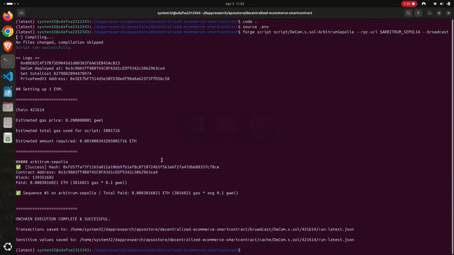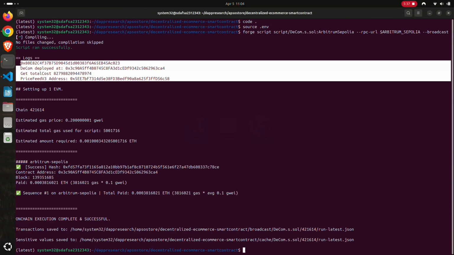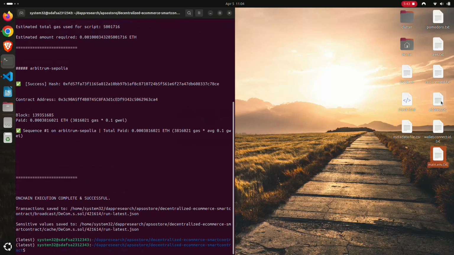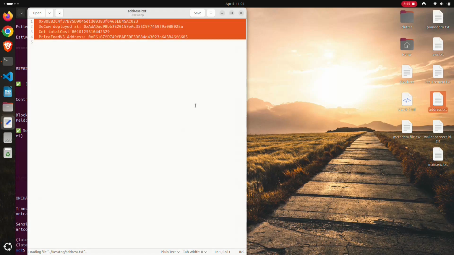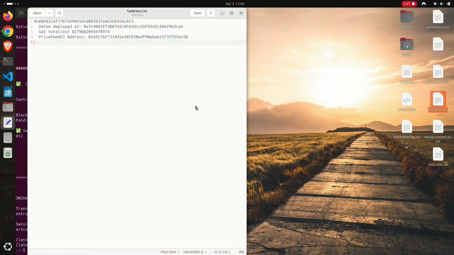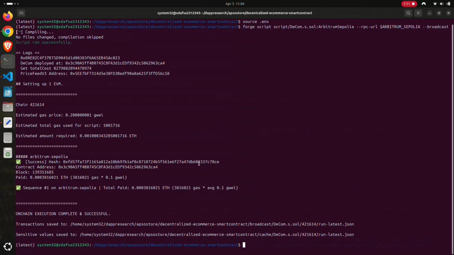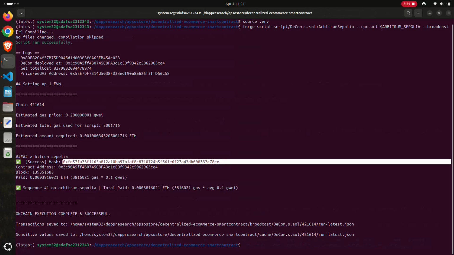Okay, the code has been successfully deployed. Please make sure you copy this one because we need it later on. I'm going to save it over here. For verification, we can check it on Arbitrum Sepolia Explorer. Just copy this hash.